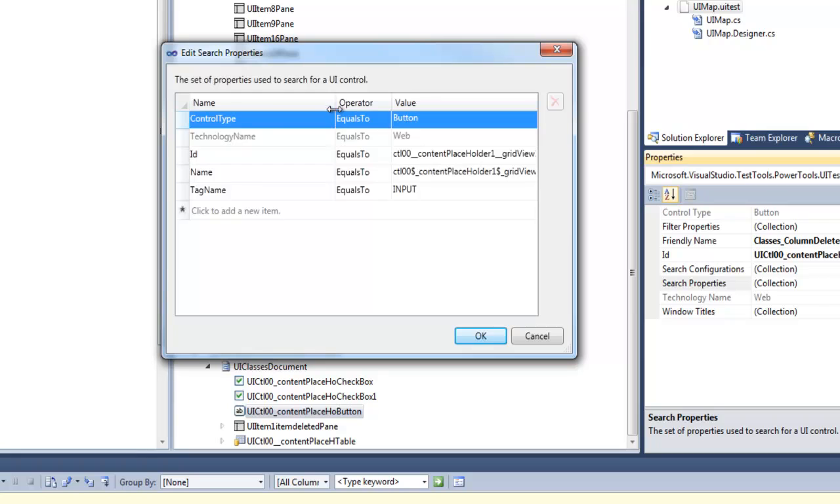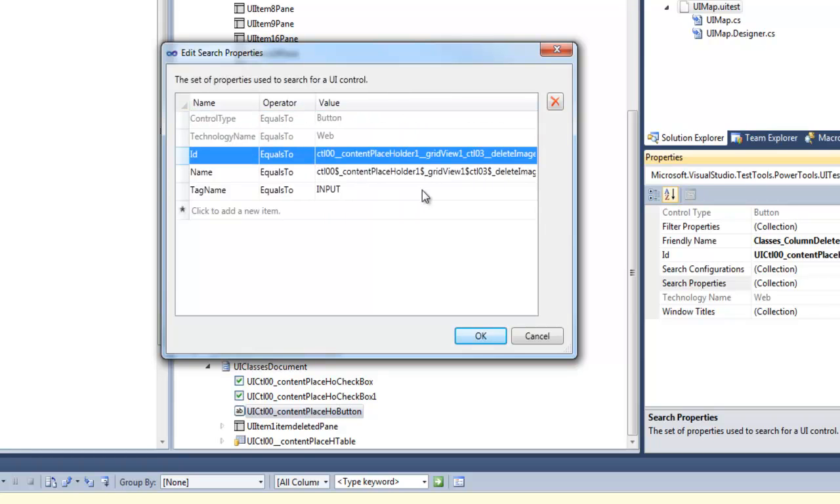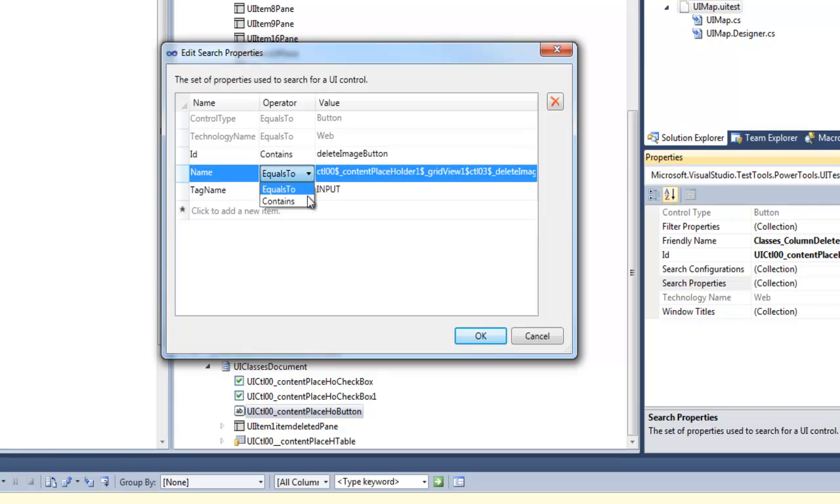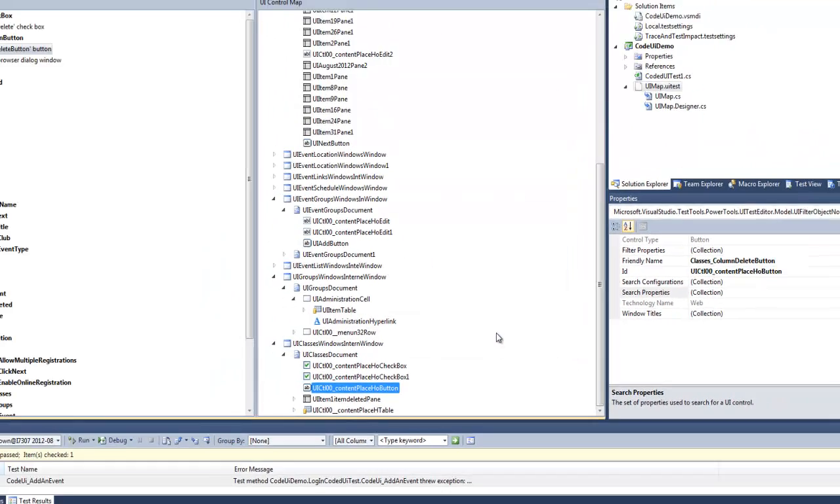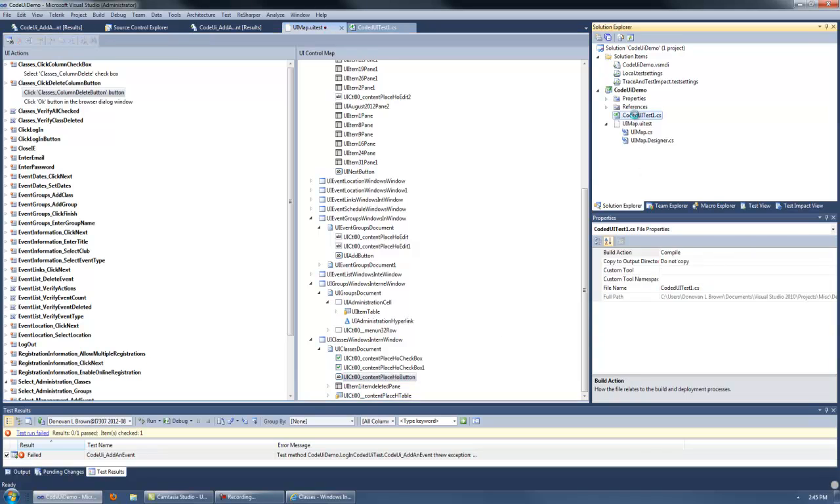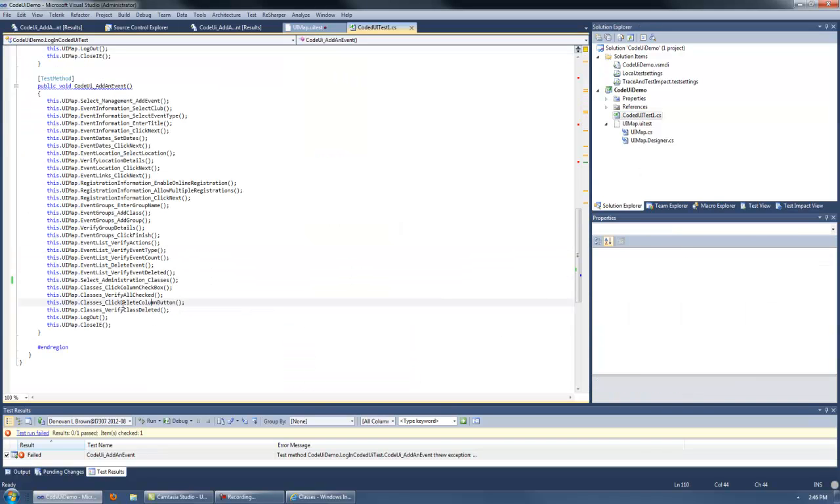It's the column delete. Now I'm going to go in the search criteria here, and I'm going to tell it that I don't want the ID to have to equal this because the number is going to change every time. I just want it to contain the word delete image button. I know no matter how many rows are in the table, the delete image button will be part of the name. So as long as it contains that, I'm okay. So we're going to change both of these here, and now when we rerun our test, no matter how many classes are in the database, it's going to be able to click that particular button for us.